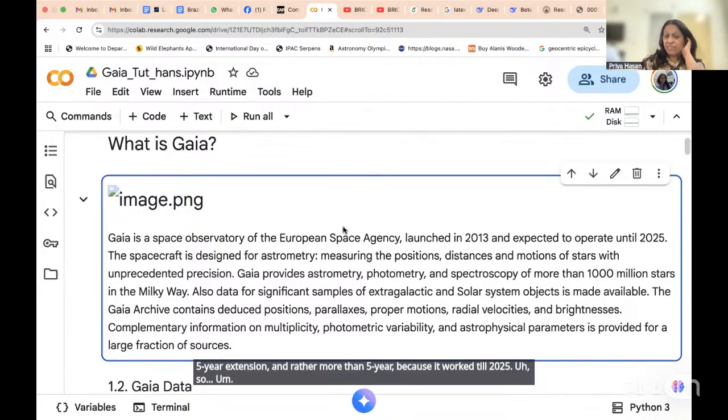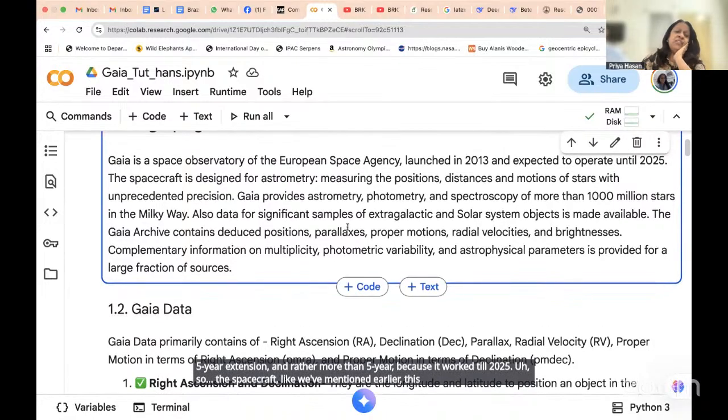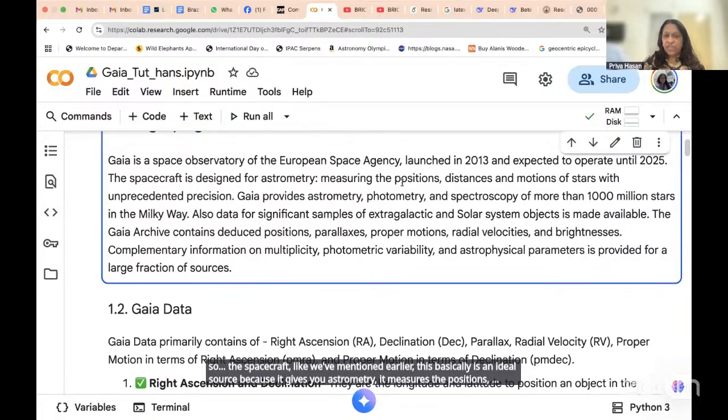The spacecraft, like we mentioned earlier, is an ideal source because it gives you astrometry. It measures the positions, distances, and motions of stars with unprecedented precision. The application comes in almost every field: near-Earth objects, asteroids, planetary science, stars, galaxies, quasars, even black holes. Since you are measuring the velocity of stars, stars in the vicinity of black holes will behave differently, so you can catch them even with Gaia data.